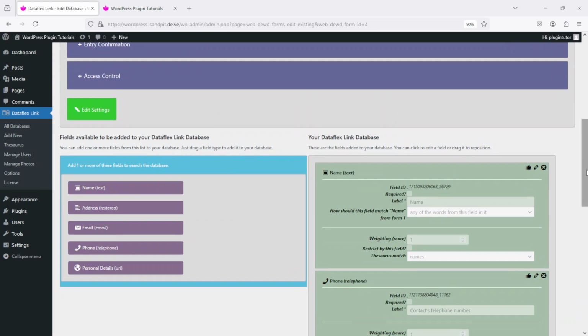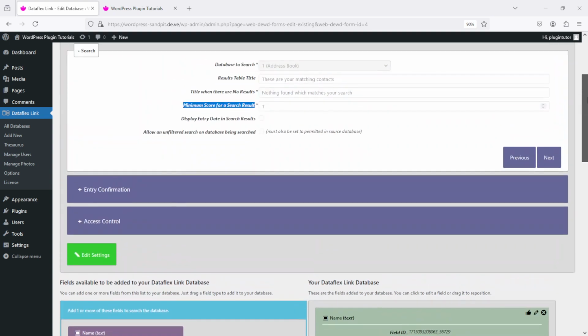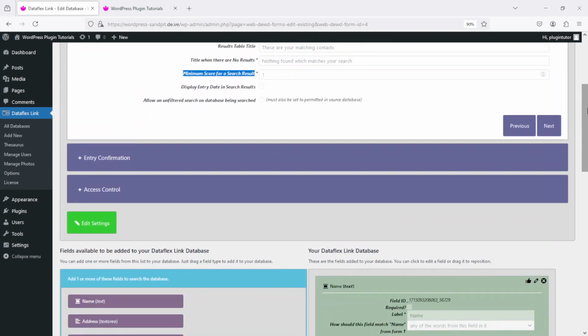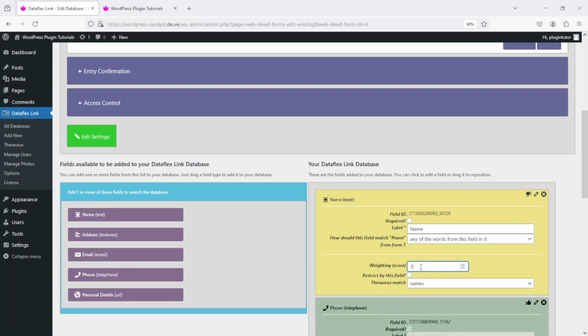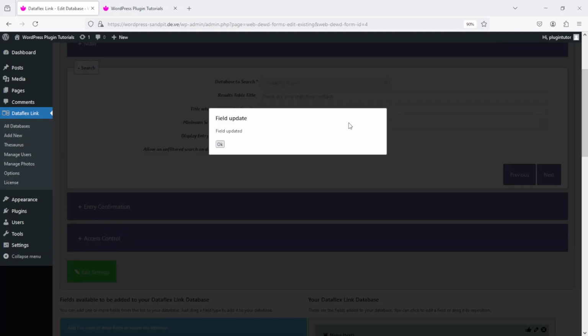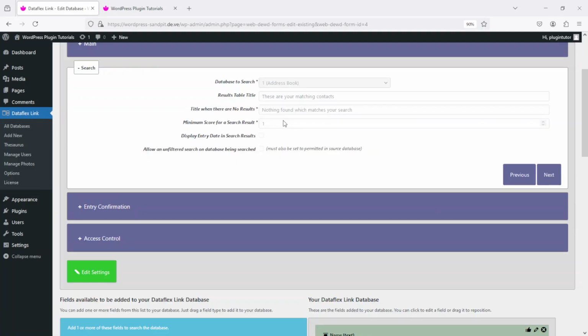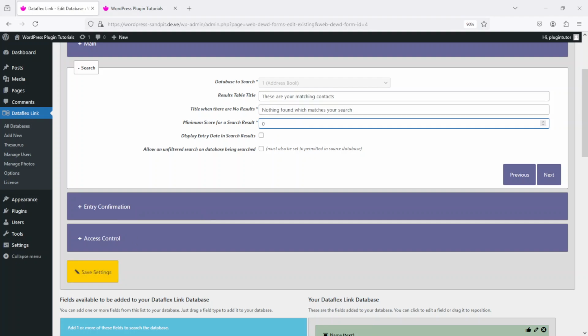Also, other things that affect the search are the way that a field should match the contents in the database. So let's do something now. We'll add a weighting to this, which is the name, and we'll tick that. And here we see the minimum score for a result is 1. I'm going to change that to 0 and see what we get come up.